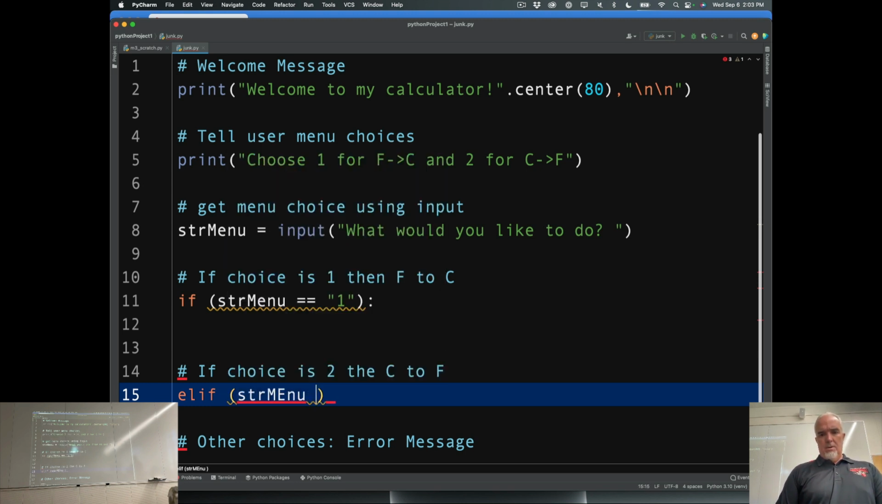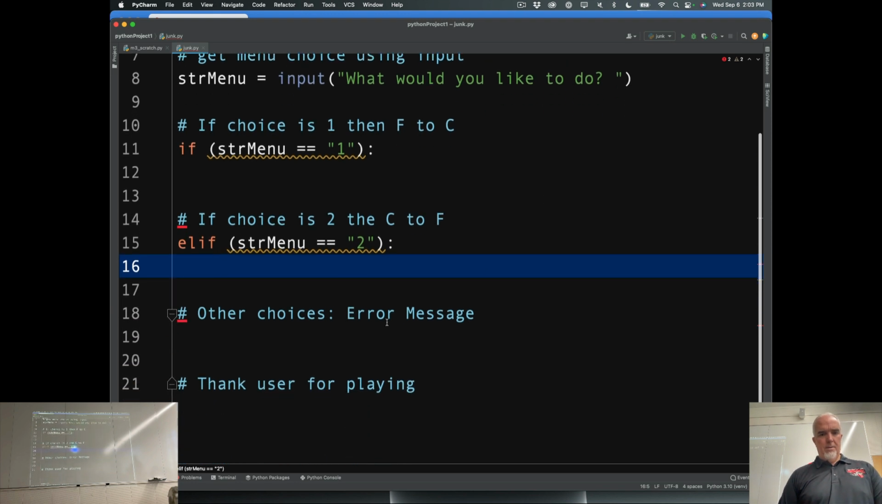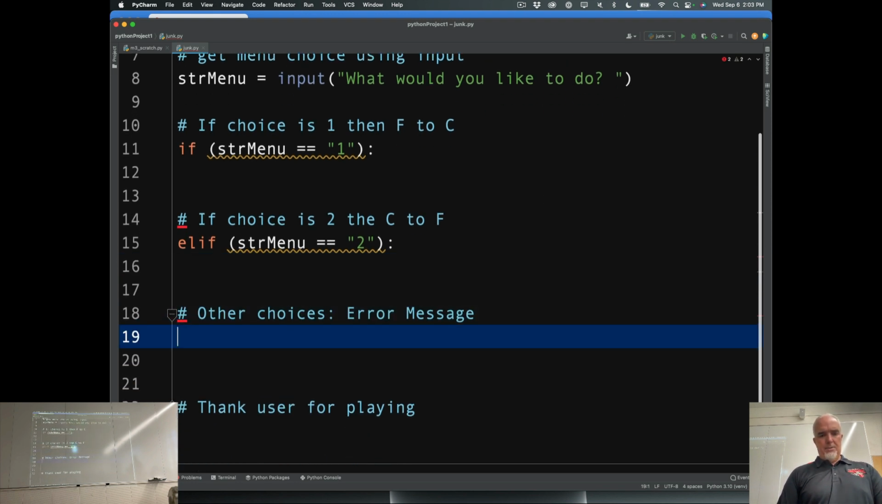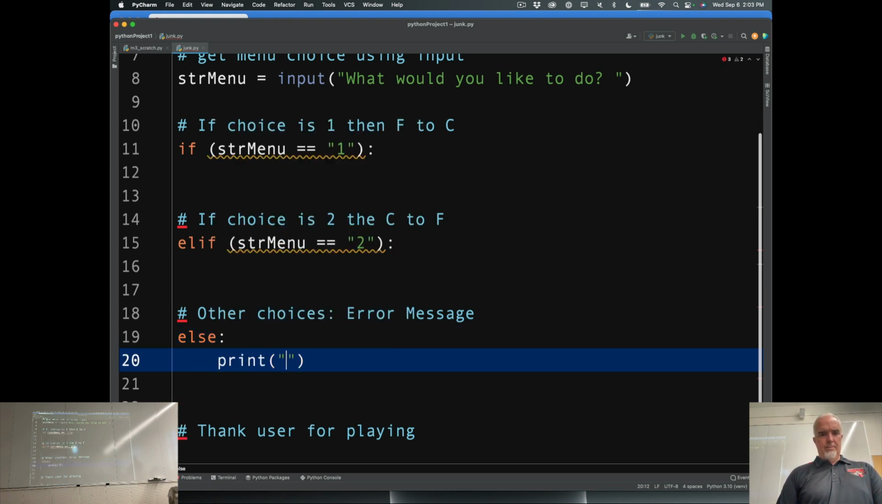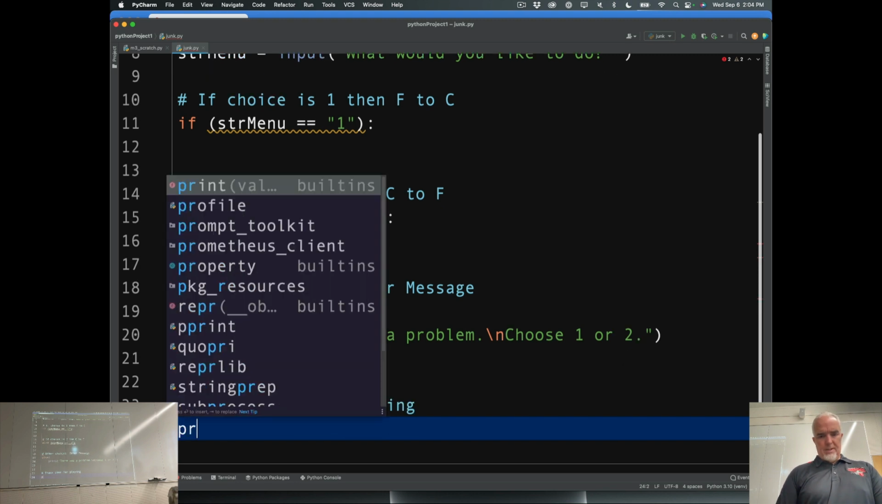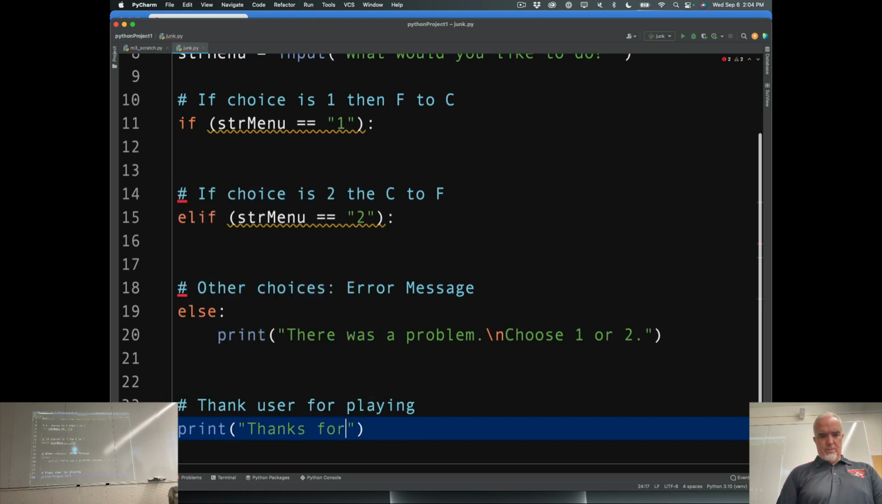Okay, so I'm going to say elif str menu equals the string 2. And else, print there was a problem. Choose 1 or 2. And then the thank you for playing. Thanks for trying my calculator.